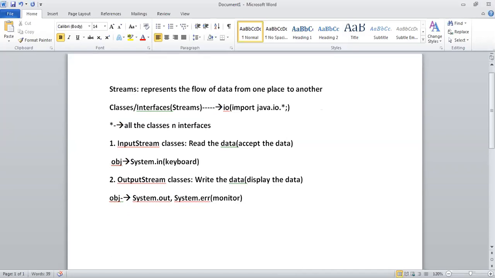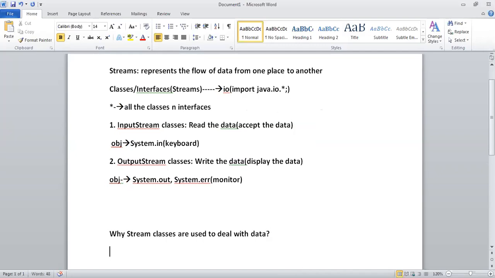The question is why the streams concept is used, why stream classes are used to deal with data. The answer is just one phrase: to achieve hardware independence. Hardware independence means what?